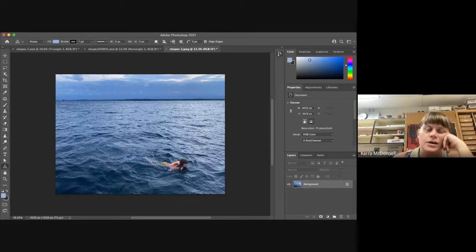I am working in the Essentials workspace, which I got by going to Reset Essentials. And I got my history palette over here so I can go back. Anyways, I'm going to start with my triangle tool. If you can't find your triangle tool or any of your shape tools, go down to these three little dots, click on that, and it'll show you more stuff from your toolbar.